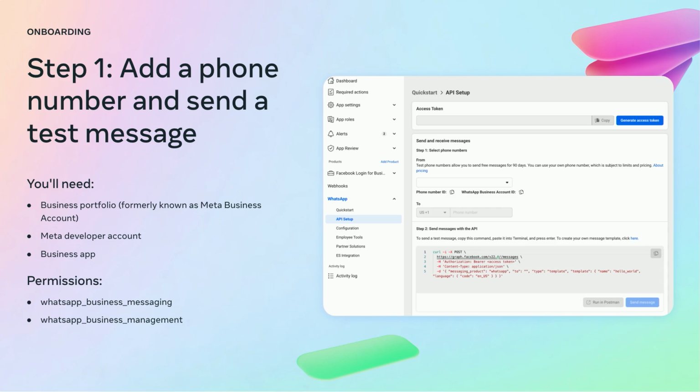And for step 1, we want to be able to send a test message to a number. And for that, we will need a business portfolio, what we formerly called Meta Business Account, a Meta Developer Account, and a business app. You will also need a WhatsApp business account, which you call WABA, but a test WABA will be created in the process of onboarding.